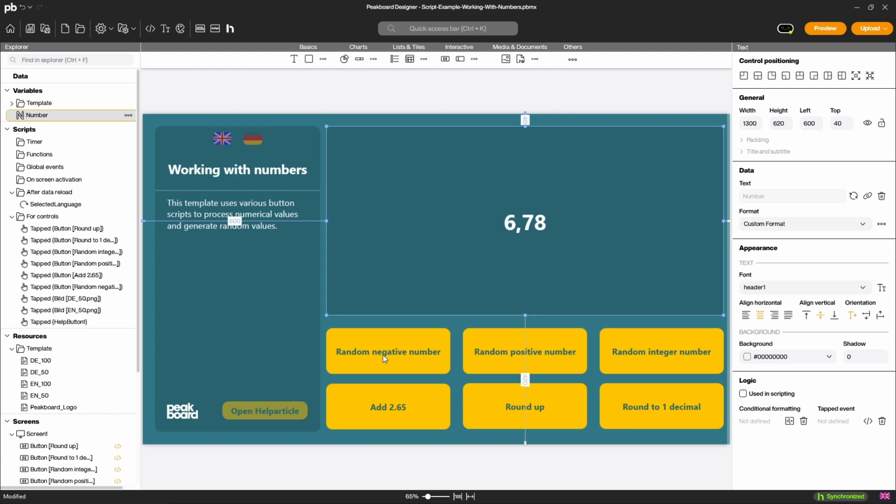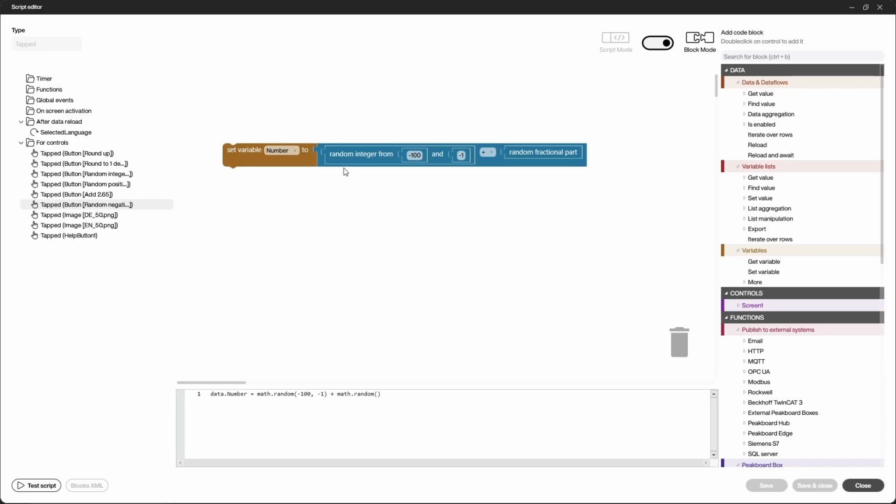First, we want to generate a random negative number with decimals. Open the button script with a double click. Set your number variable to a random integer between your desired negative values and add a random fractional part to it. For the random positive number, do the same, but choose positive values as the boundaries. To generate a random number with no fractional part, simply leave this code block away.